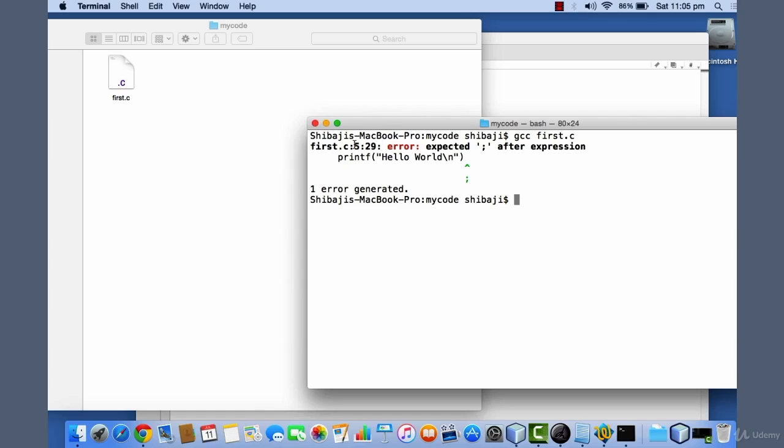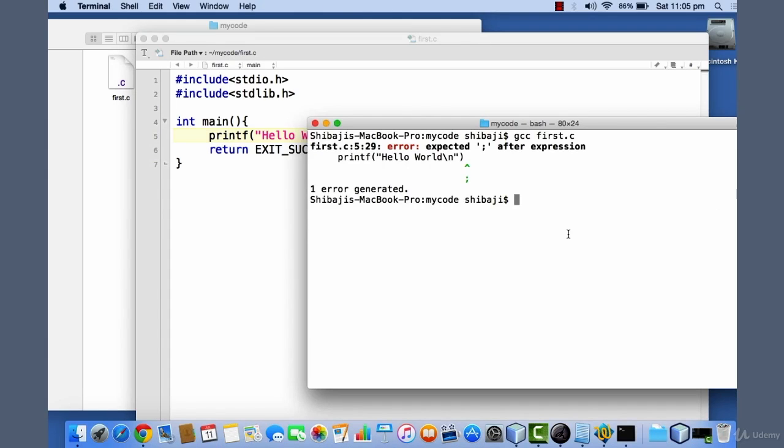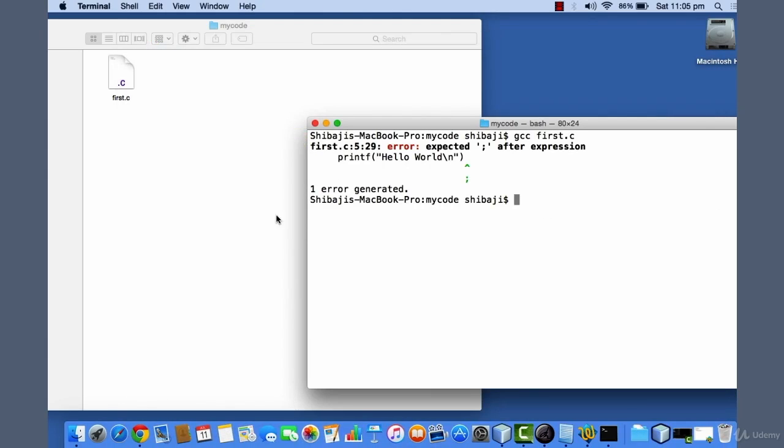You can see that it's in line number 5 and column number 29 that it is showing the error, expected semicolon after expression, and it is showing the exact location with this green caret. You can see where the semicolon should be. So the compiler is clever enough. If you miss any syntax, then it's going to raise an error. So I'm going ahead and correcting the program once more and saving it, and then I'm again getting back to the command prompt or terminal here, and I'm compiling this.